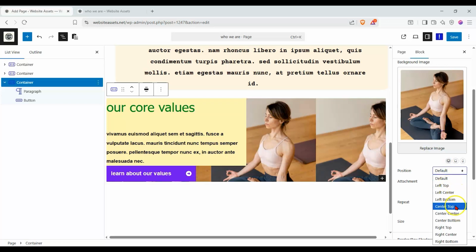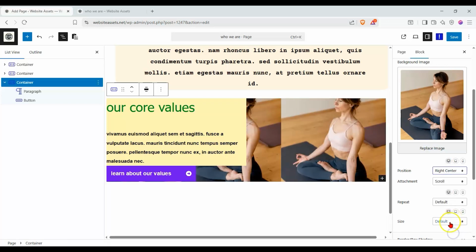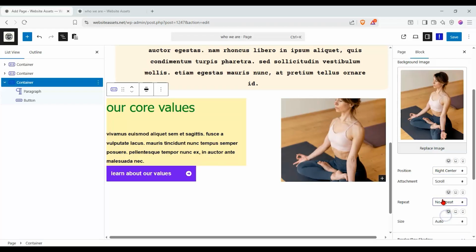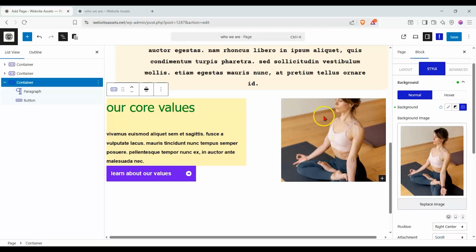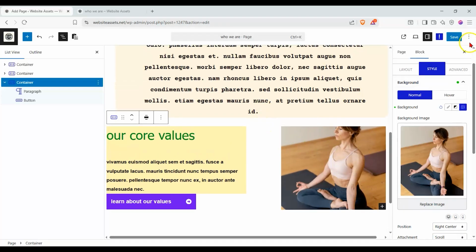Scroll, right center and automatic, then no repeat. And so that's going to be over there. And you know what? That's fine. Okay, these are our core values. And let's go ahead and save and see how it looks so far.